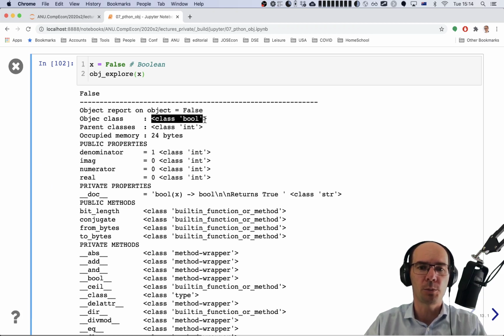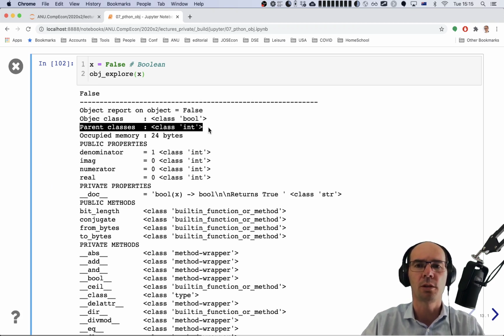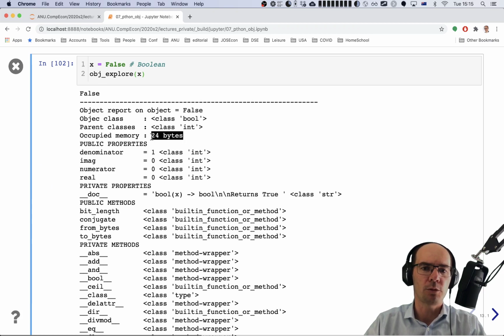The class of the object is Boolean. Well, we knew that. We called it the type of the variable, but it's actually a class which is called Boolean. The parent class here is the integer. Remember, there was something that we could use all the integer operations on Booleans, and this is exactly why. So there's this inheritance going on here. Boolean is a special case of an integer, and so the methods of an integer apply to the Boolean. It occupies 24 bytes in the memory, and then it has public properties, public methods, and private methods.